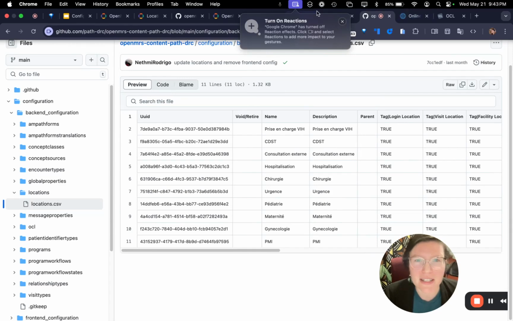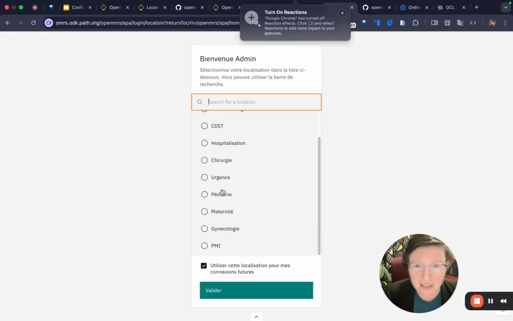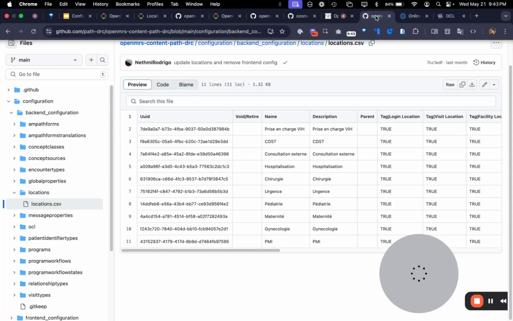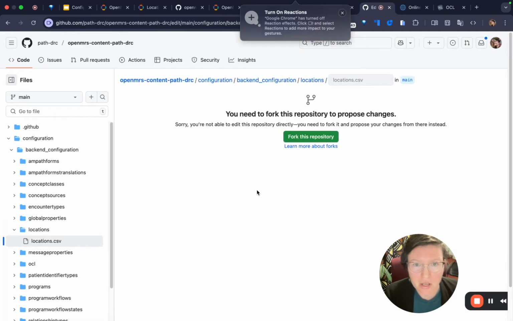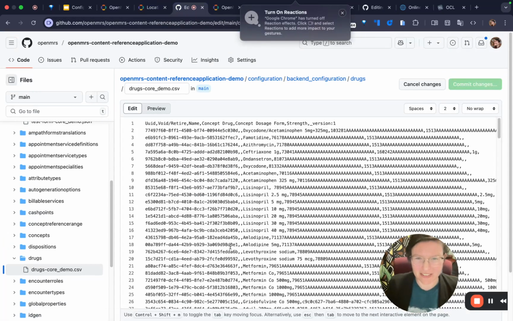So when you are in this user interface and you click to change your location, let's say you wanted to add a new location here. Well, the way you would configure that in these files is you would edit. I do not have permission in this repository. In that case, I'm going to use the OpenMRS demo today to edit some files.